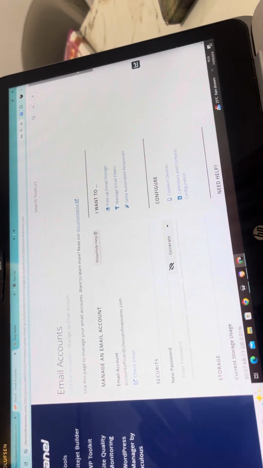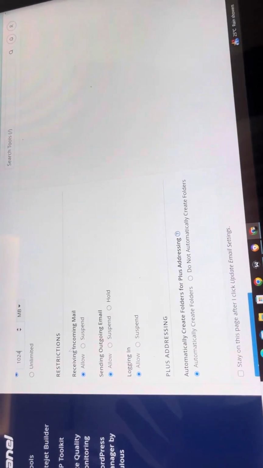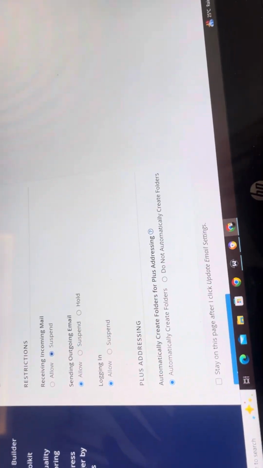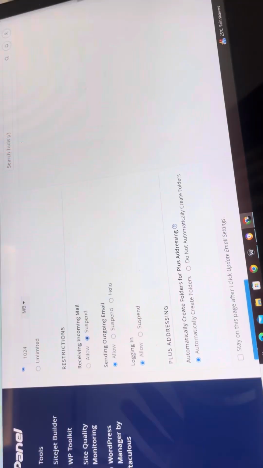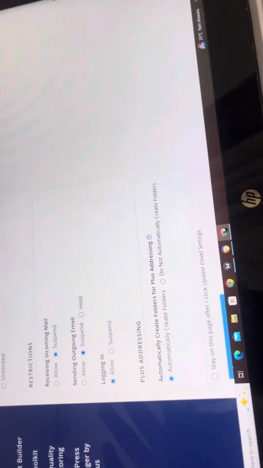If you click on manage, you scroll down. Just scroll down. So look at it. Restrictions. Receiving incoming email: you want to block it so that if they are sending messages to the email, it will not come. You click on suspend. You want to block sending outgoing emails, so that anybody using this website will not be able to send messages out. You click on suspend.